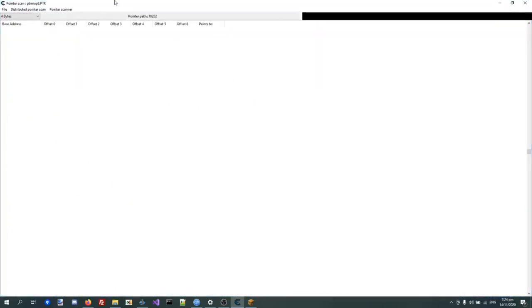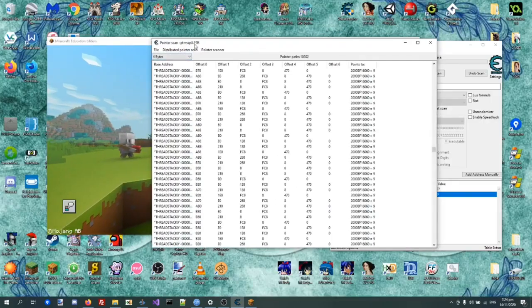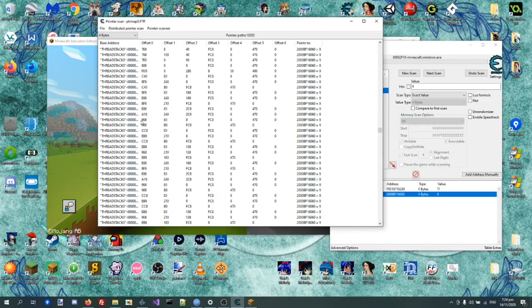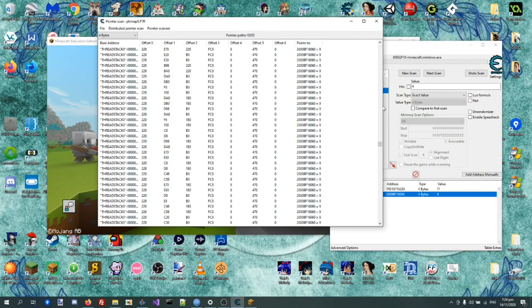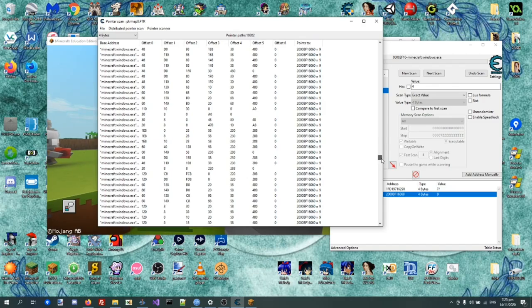So now you basically just want to take a few of these. Now, you don't want to take them close together. You want to take ones that are completely different to each other, because if one of these doesn't work, then chances are all of the ones that are very close to it are also not going to work.